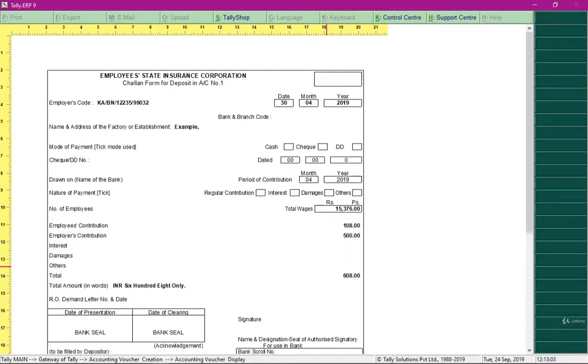So that was all about ESI process. Now in the next video, we will talk about payment towards professional tax.